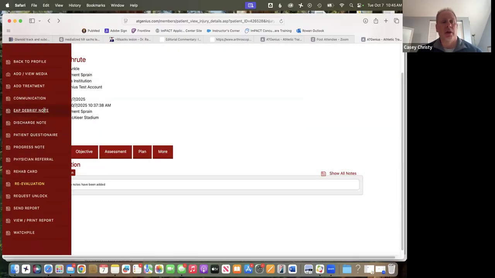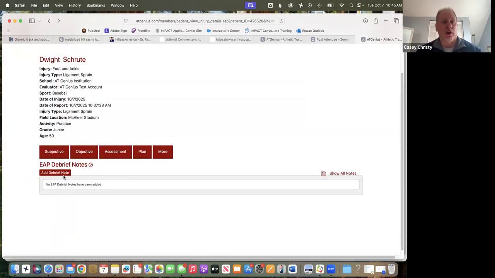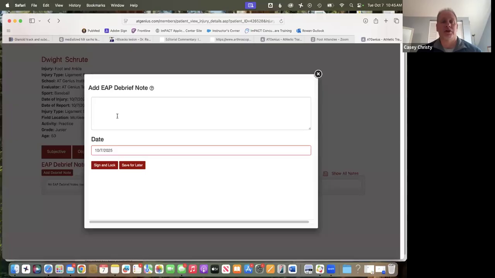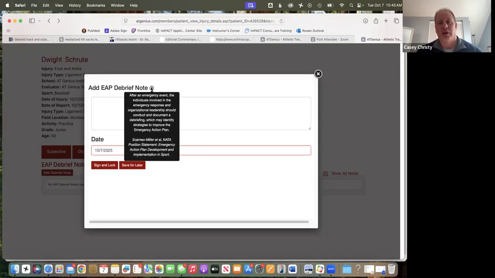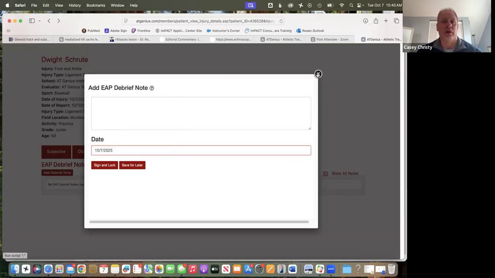We have an EAP debrief note. So anytime you have an emergency, you want to have a debriefing about what went well and what could be improved upon next time. So these are on all the sections. So we could have an ankle injury. That is an emergency. And so if you call 911 for something or have a situation, you could meet about the situation with your staff and athletic director or whoever is involved with the emergency and document your debrief note. And this just is saying that, according to NATA position statement on emergency action planning, that we should conduct debriefing. So it just briefly explains the purpose of that note in that section.